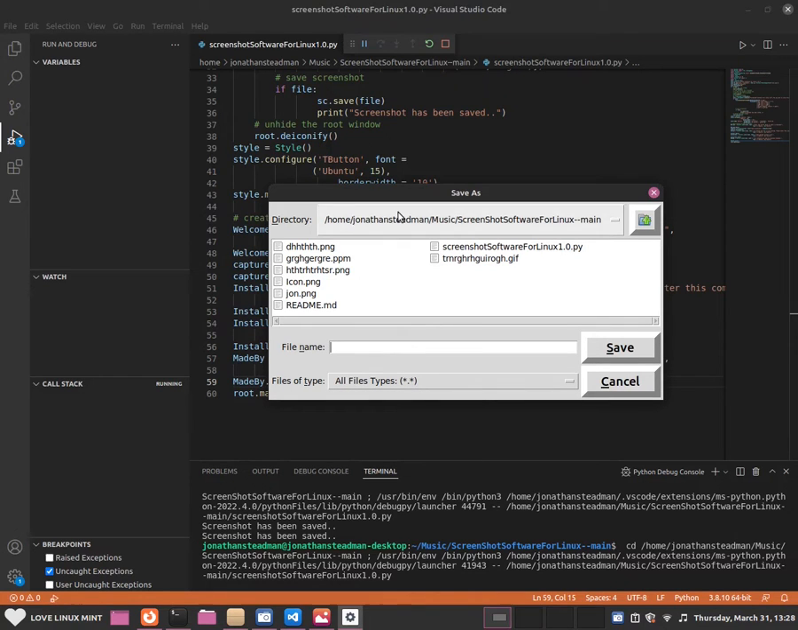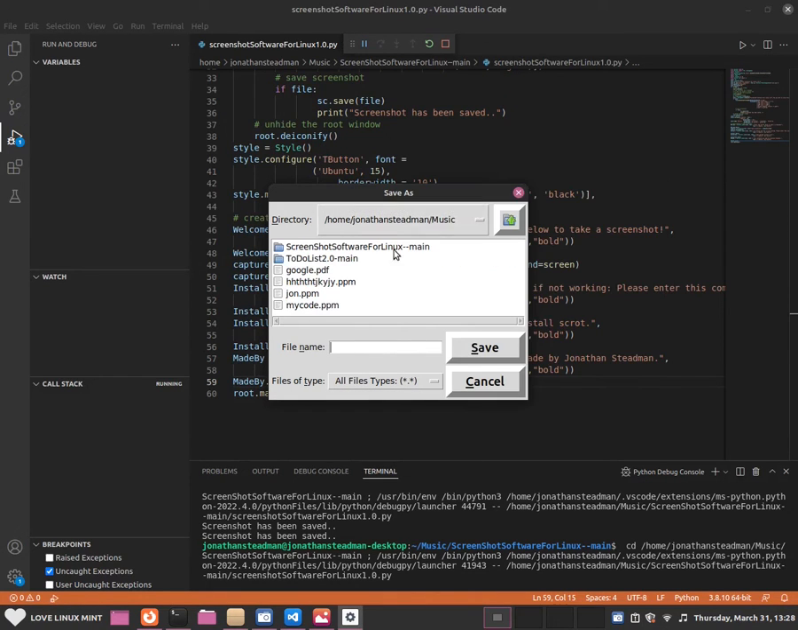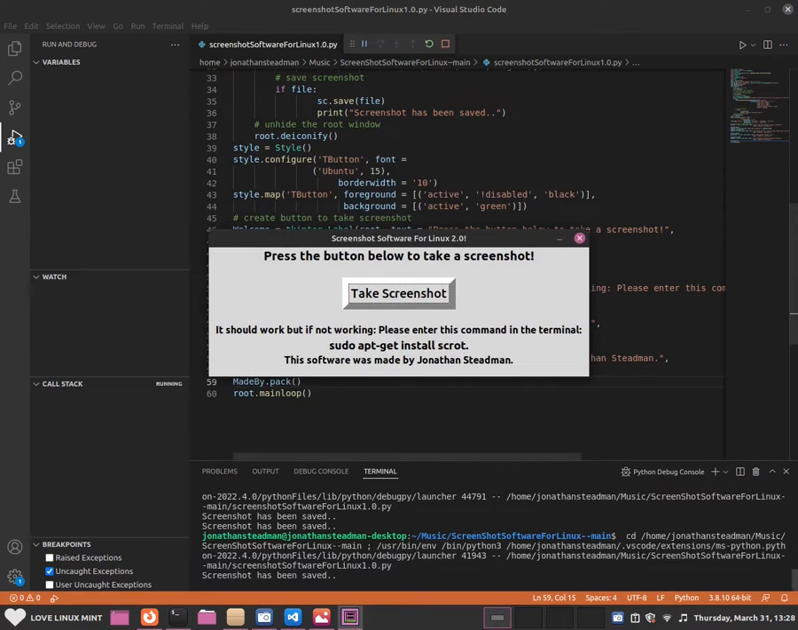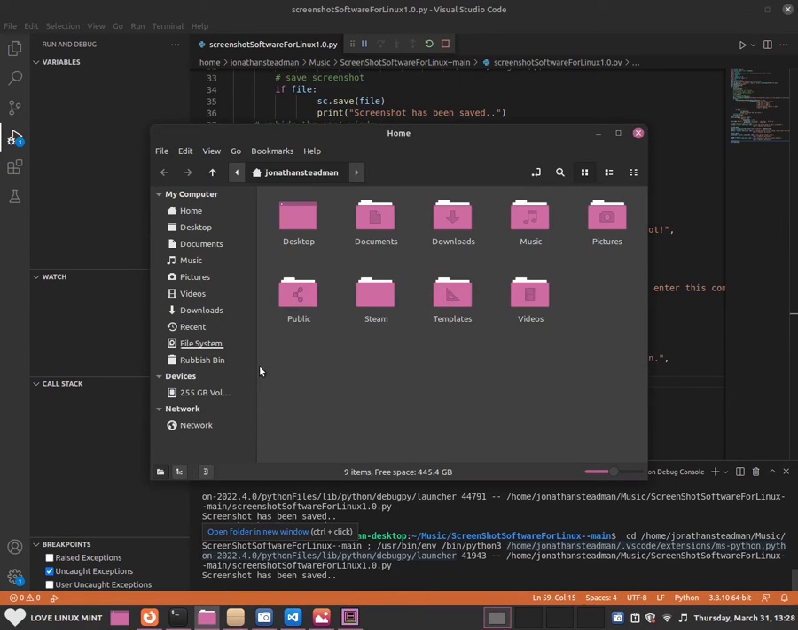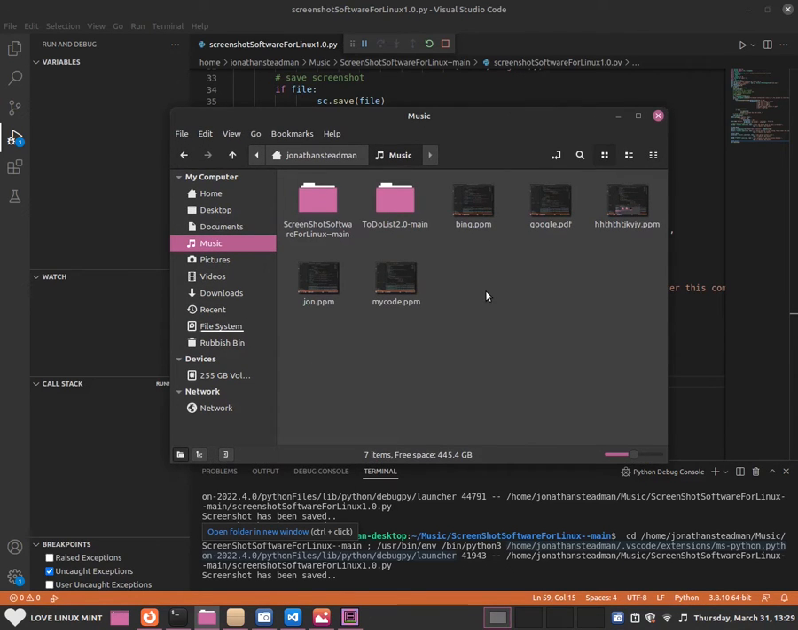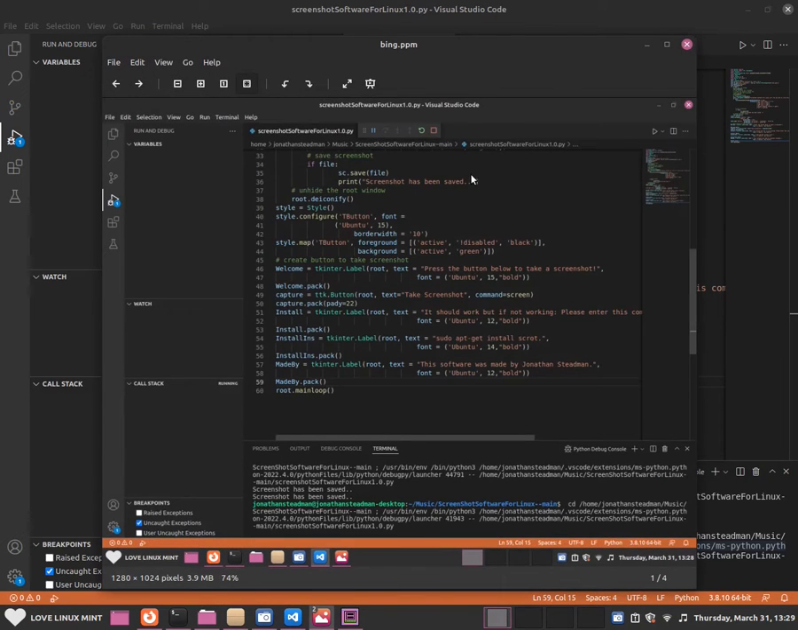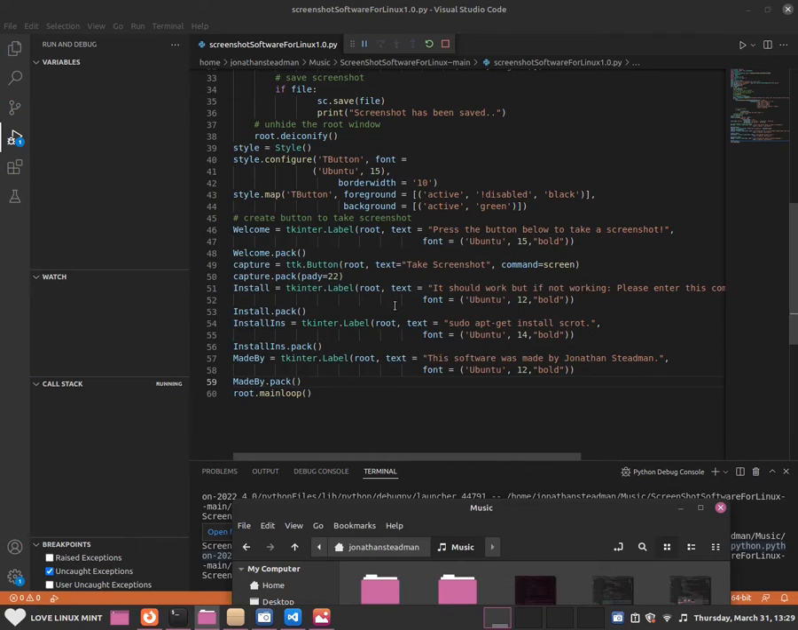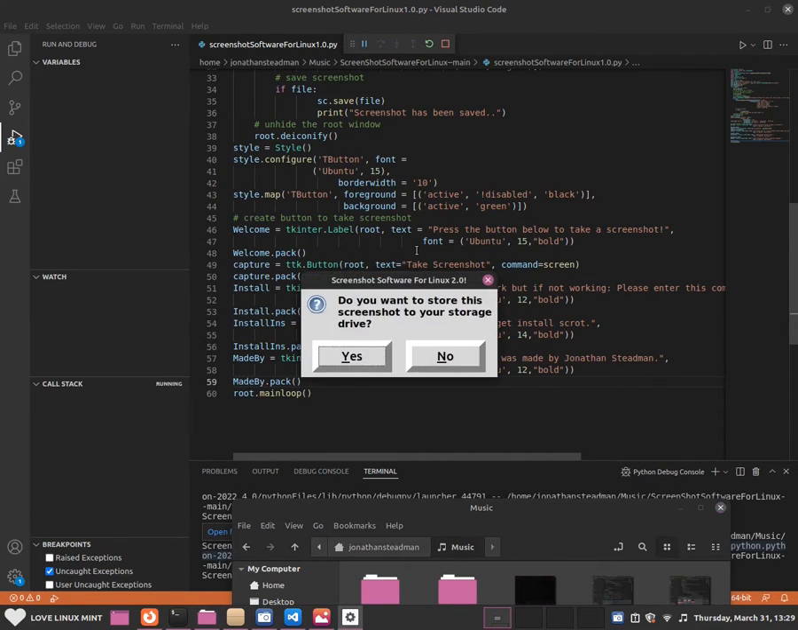To begin with, what I will do is go to the music area, and now we can name this one Bing, and now it should be saved as the default. Yeah, so it does show up as a default file type. So if you click onto it, then it shows up Bing.ppm. So you have basically used the default.